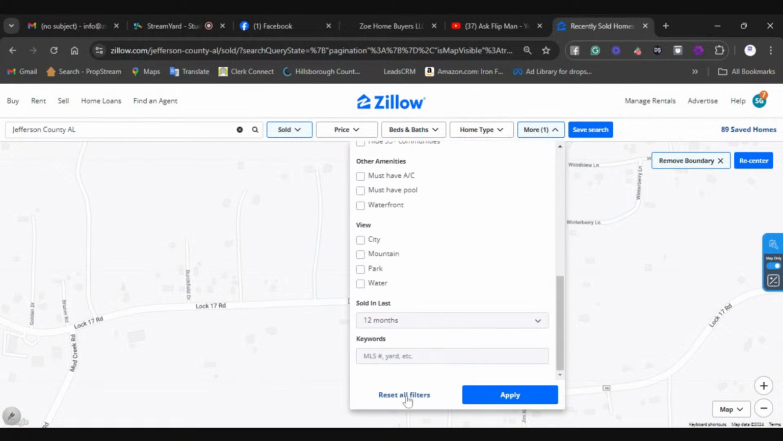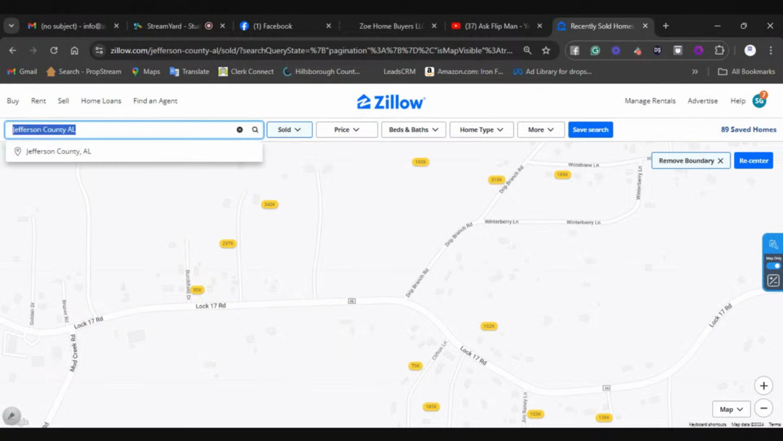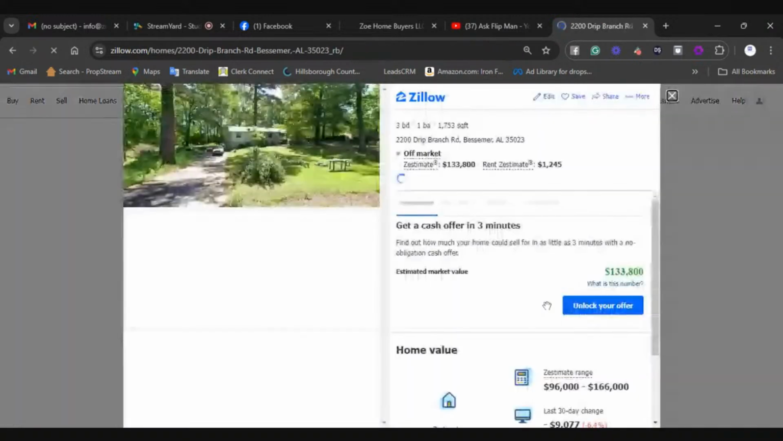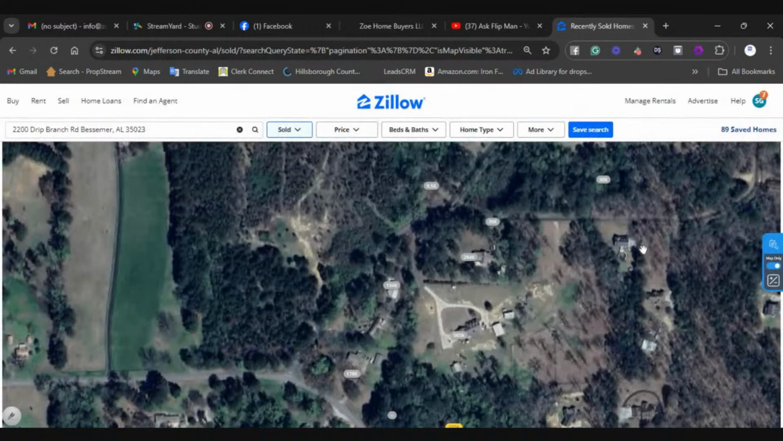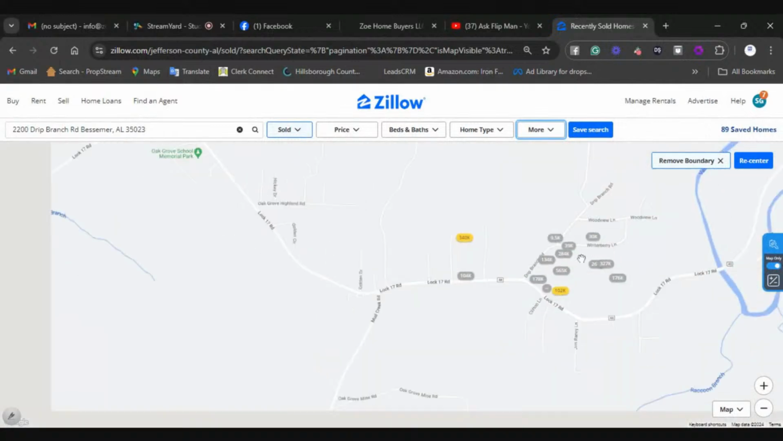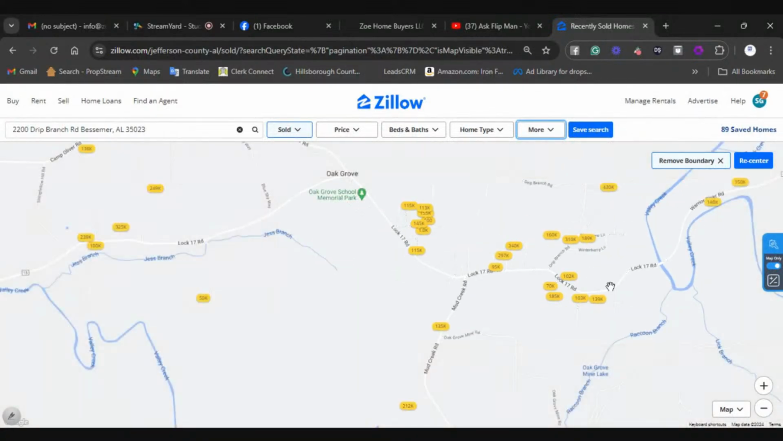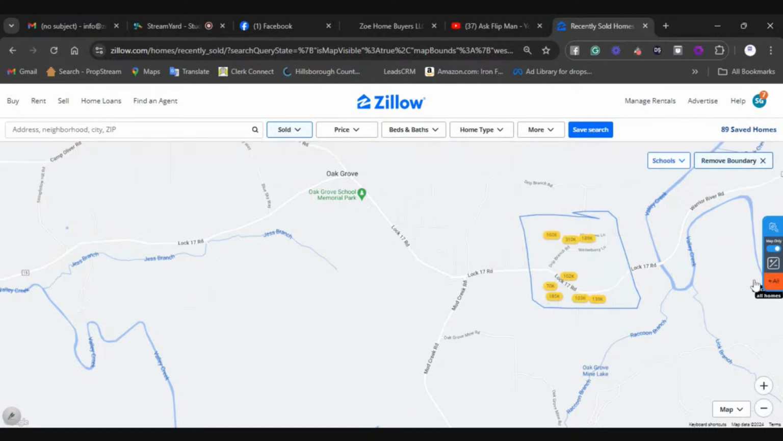Let's clear up. Let's see what we have. And then we just got to find that property again, so this will have the right area to target. Okay, so we're in this little area right here. Not bad. Quite a bit of action in the area. So let's do right here, this little section. Let's see what we got.